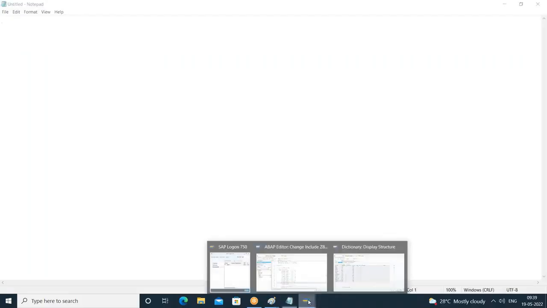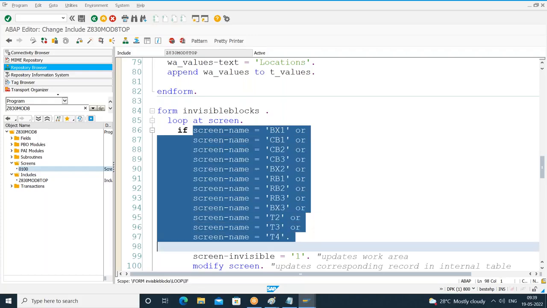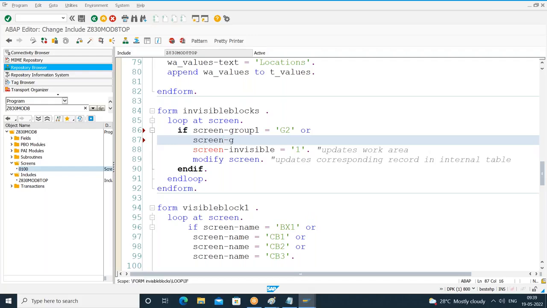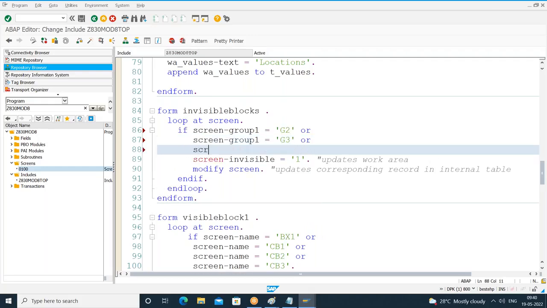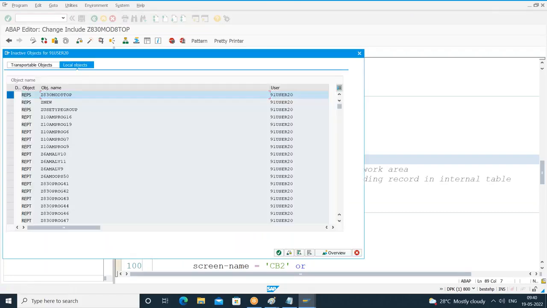So what I'll do here, I'll say first those three boxes should be made invisible. So see the advantage. Instead of comparing with individual names, I'll say if screen-group1 equal to G2, or if screen-group1 equal to G3, or screen-group1 equal to G4, make all of them invisible. Am I clear? This is the default logic. Let me activate and check.